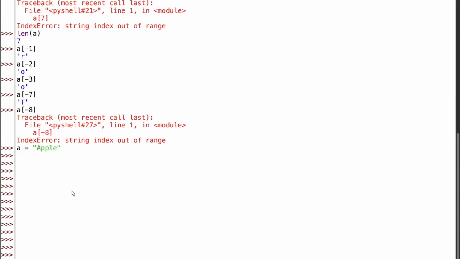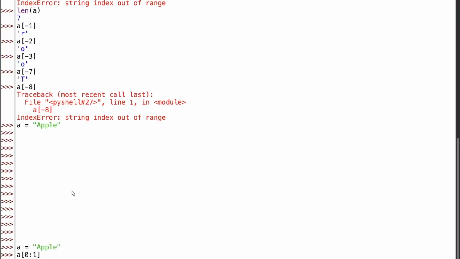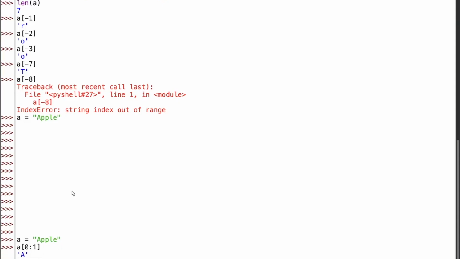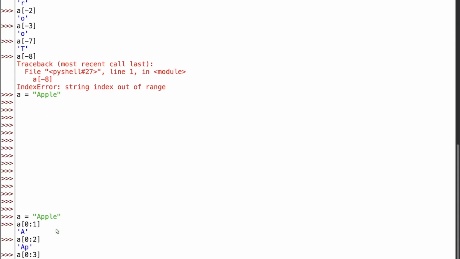A is assigned to apple. If we say A[0:1], this returns A. If we say A[0:2], this returns AP. So basically, we are getting A of 0th index and A of first index. Slicing helps you get a substring of the given string. If you want to get APP, we say A[0:3], which returns APP.